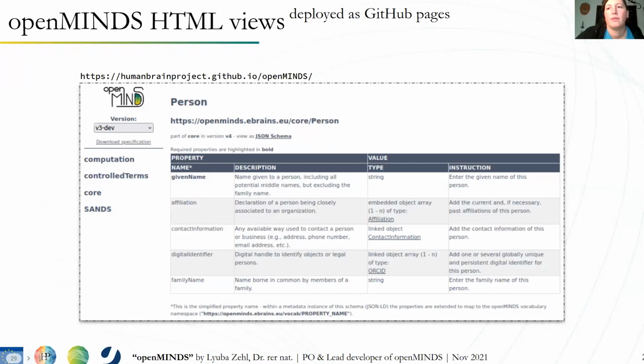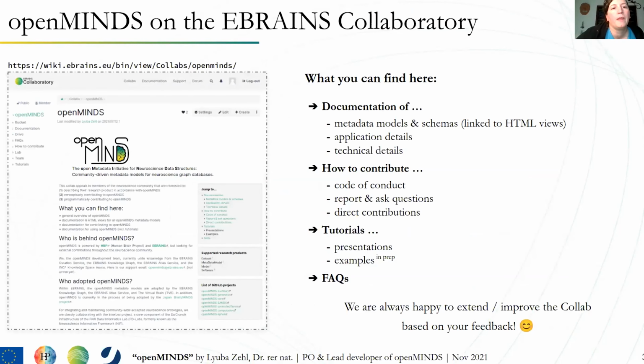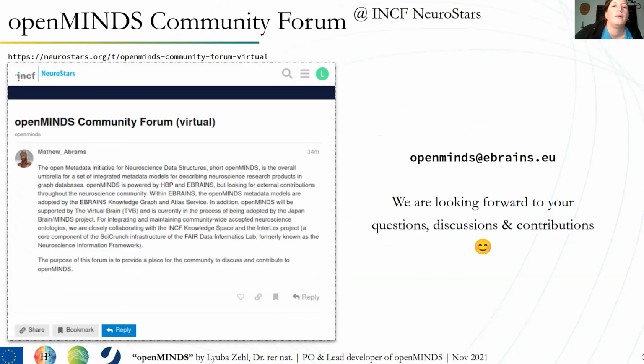So for documentation, we have our HTML views deployed as GitHub pages, which allow you to interactively discover the integrated metadata models with the respective schemas. And you will also find the list of the instances we provide for the selected schemas on here. Then we have a full human-readable documentation on the EBRAINS Collaboratory. This is a work in progress, so feedback is always welcome. And then we have our question and discussion board, a community forum on the INCF Neurostars, and our own support email. If you want to contribute directly, you can, of course, always participate in the discussions on our GitHub issues and make pull requests. This is highly welcome.